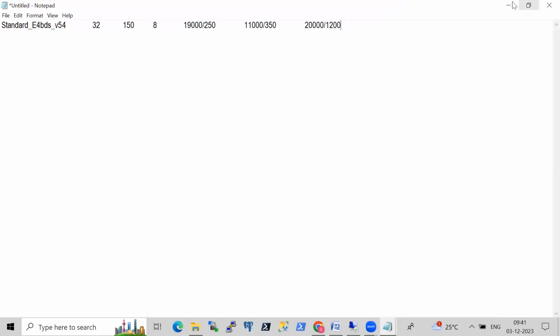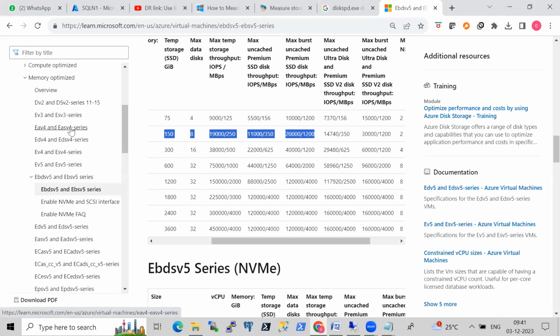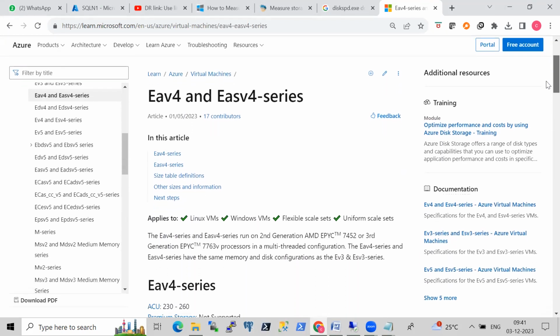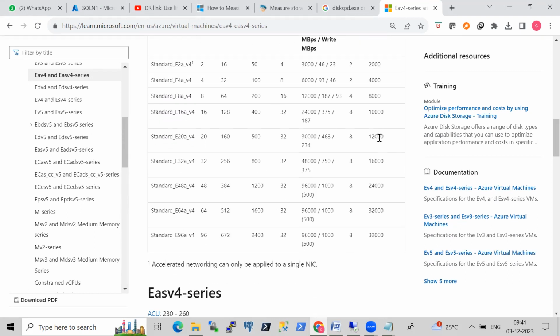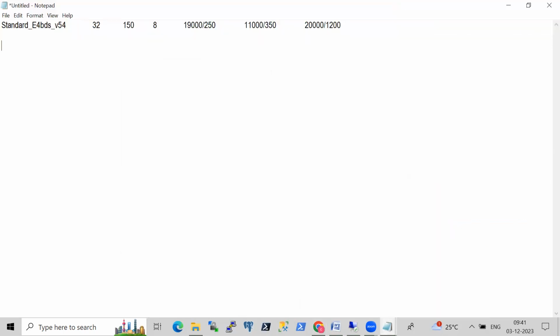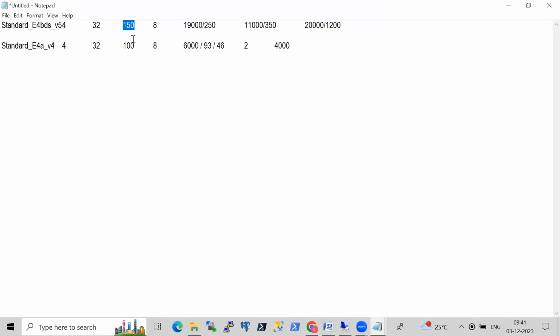Just keep that aside. Now if I choose any other series, for example, EAV4, because in my office, I've seen people using EAV4 and EASV4. So let's go with the same series, 4 CPUs and 32 GB of RAM. Same thing. Now, if you see the comparison, see the IOPS, 19,000 IOPS versus 6,000 IOPS. See the variation. And even the TempDB disk, we are getting 150 here. Here we are getting 100 GB. So that is the reason.